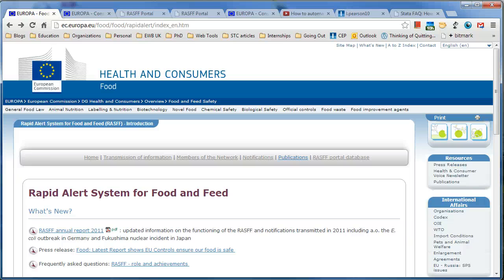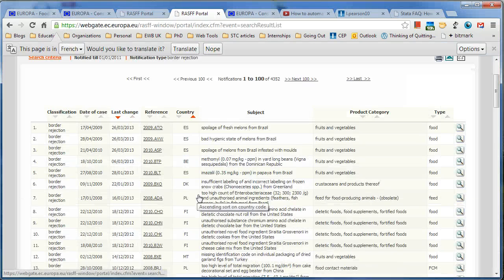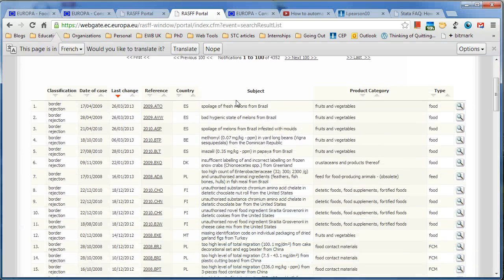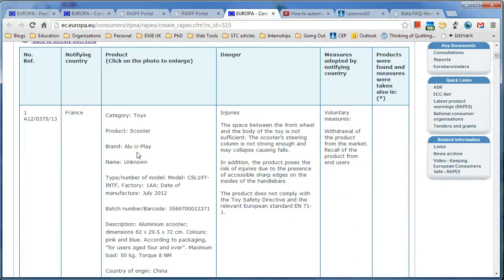These risks come in two general flavors: risks present in food products like peanuts and canned tuna, which are reported via the notification to the RASFF, and risks on non-food products like toys and cosmetics, which are reported to the RAPEX system. If you go into the portals, you can see how the notifications look currently in both the RASFF and the RAPEX here.